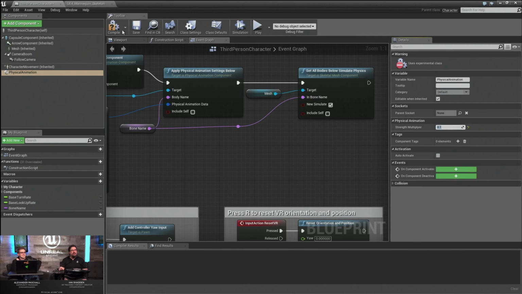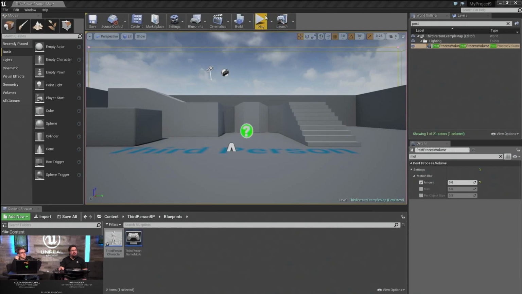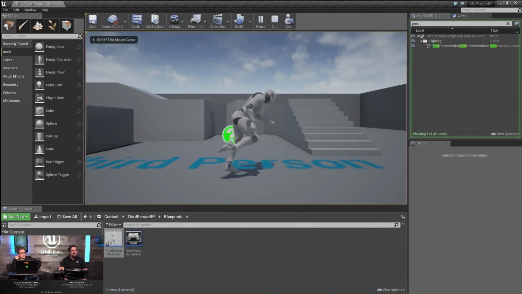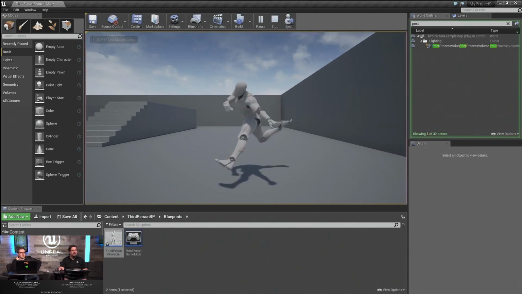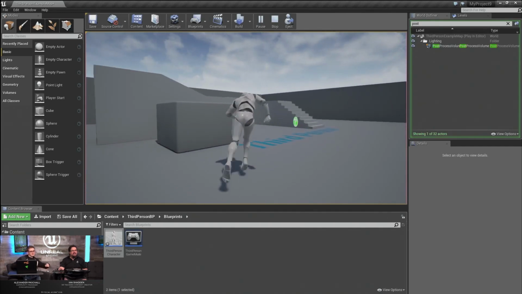We'll take our strength modifier way down, about 0.1, so you can see this. When he's not simulating in local, it should give us the same basic effect. So that's where we get to the point where he's totally all over the place. It looks like he's kind of jamming out.